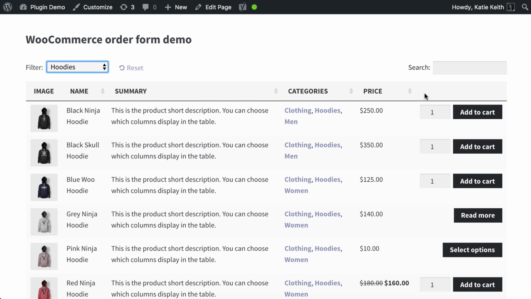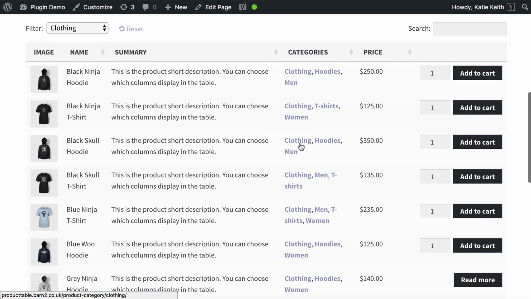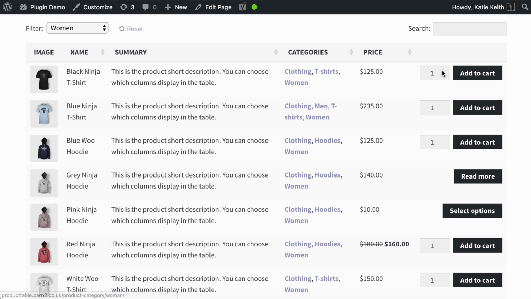There will be filters above the table which let you filter the table to find different types of products. There'll be various columns in the table and I will teach you how to choose which columns appear. They don't have to be exactly like this. You can click on the different categories to filter the table for different products, and you can also select a quantity and add to cart.